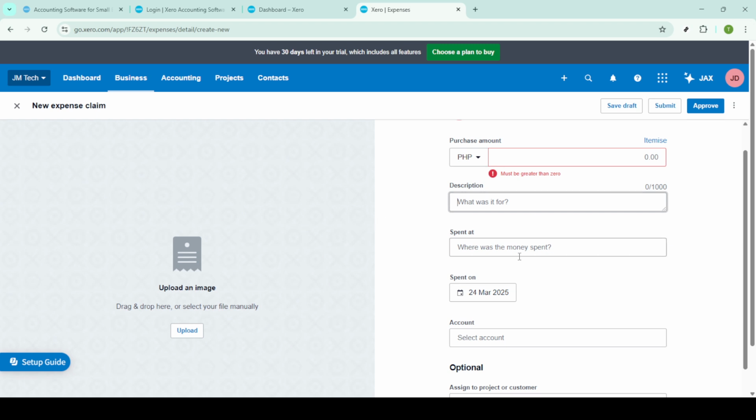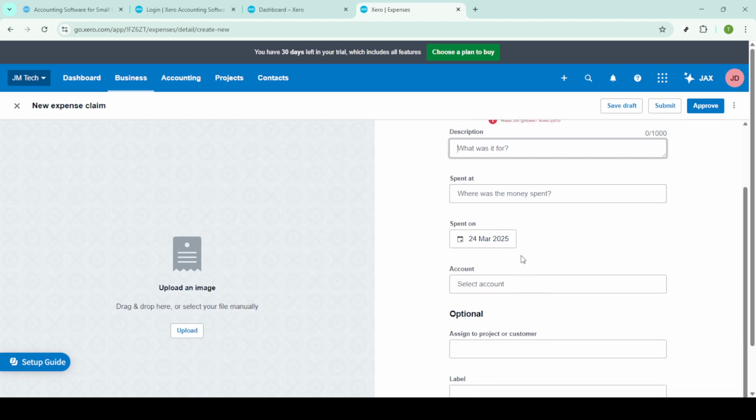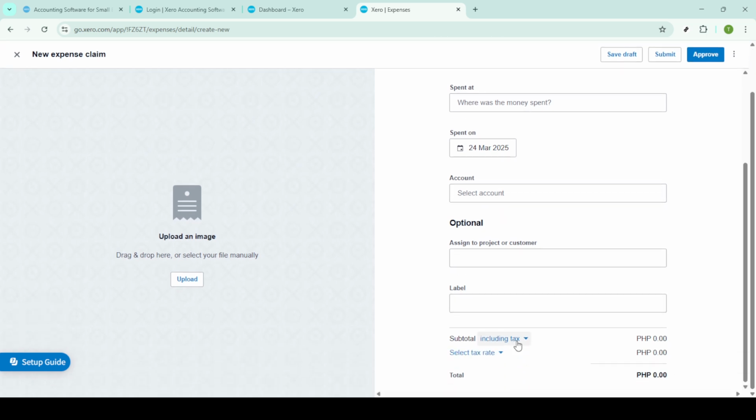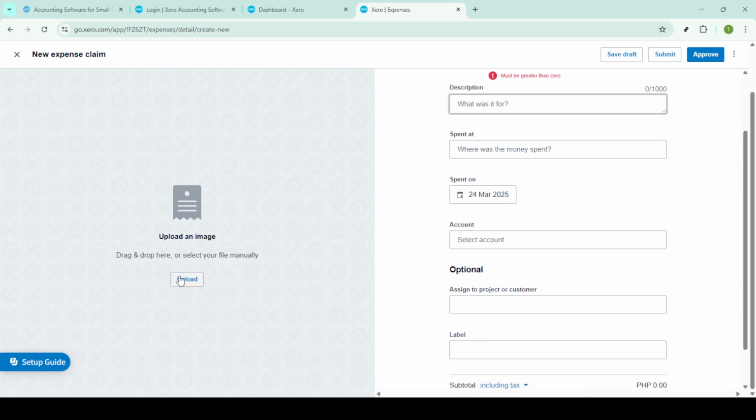And there you have it, a simple way to manage your expense claims in Xero. By following these steps, you can keep track of all your business expenses with minimal hassle. Remember, keeping your expense records organized is crucial for maintaining the financial health of your business, so make sure to regularly update and manage your expense claims.